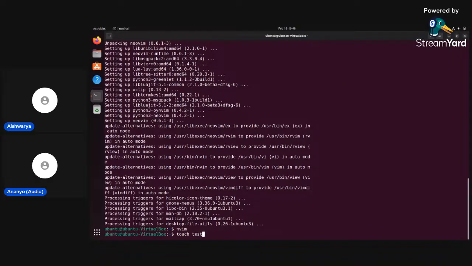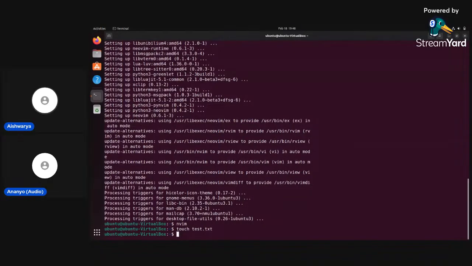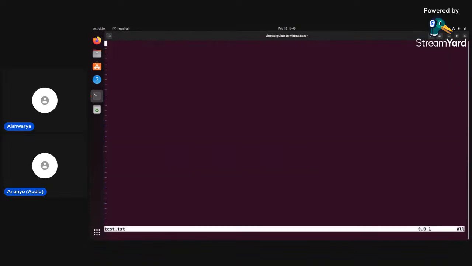Touch, txt, and open this. So another thing regarding Vim is that it is the default editor for anything, that is any kind of DevOps thing you are doing, or some sort of server management. You are going into some sort of Docker container to do some changes or debug stuff.